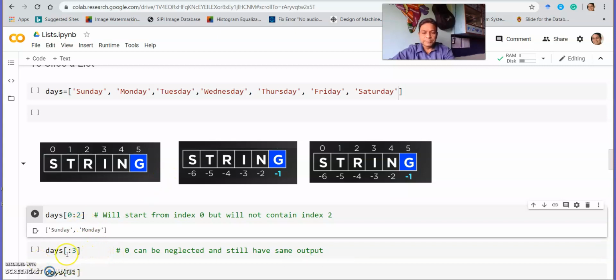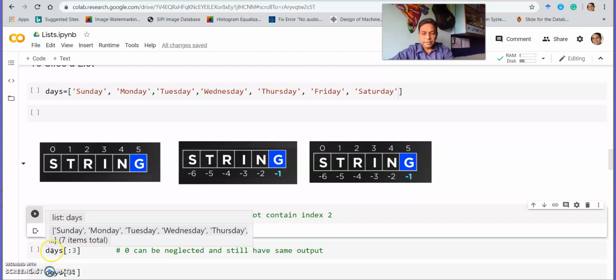Similarly, if we want Sunday, Monday, Tuesday, that is 0, 1, 2, we'll write here 3. Days 3. Now if you don't write anything to the left hand side of the colon, it means it is starting from 0. So it will be from 0 to 3. And you can see here, when I keep the cursor on days, the name of the list, it displays that the name of the list is days.